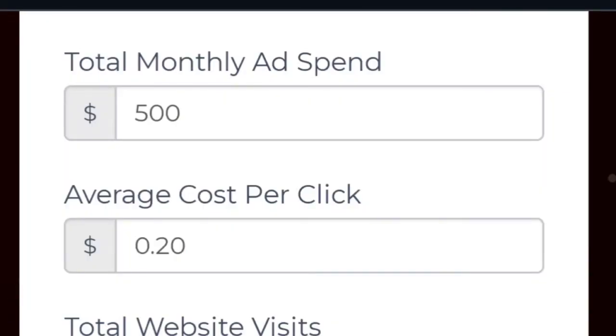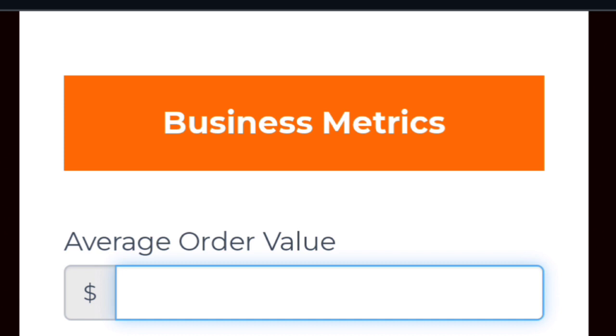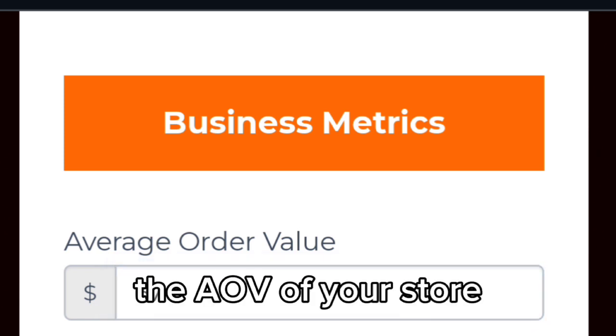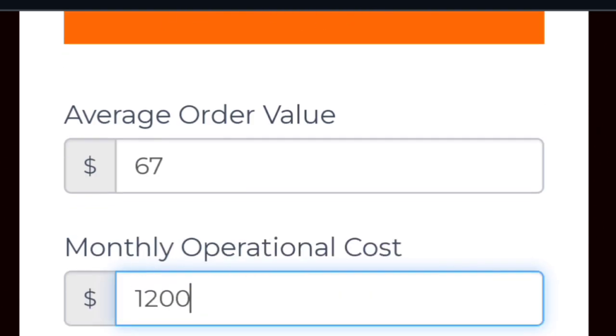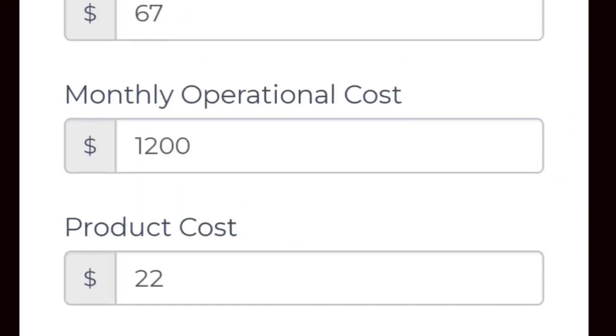lazycom.io/calculator. Type in your monthly budget, your expected or projected cost per click, your expected conversion rate, the average order value of your store, the monthly operational cost, product cost, and voila, you will see your expected total sales, acquisition cost, your ROAS, and your return on investment.